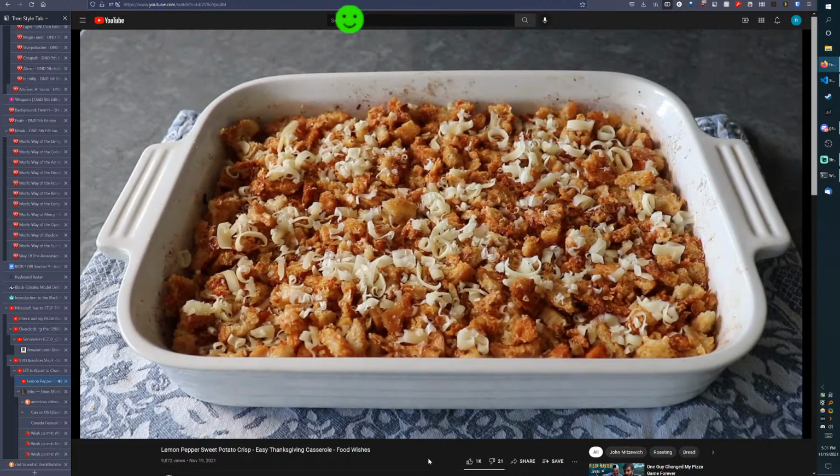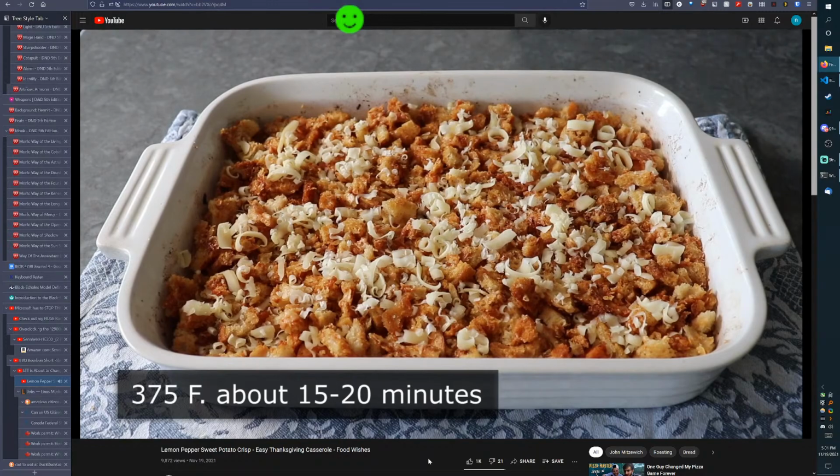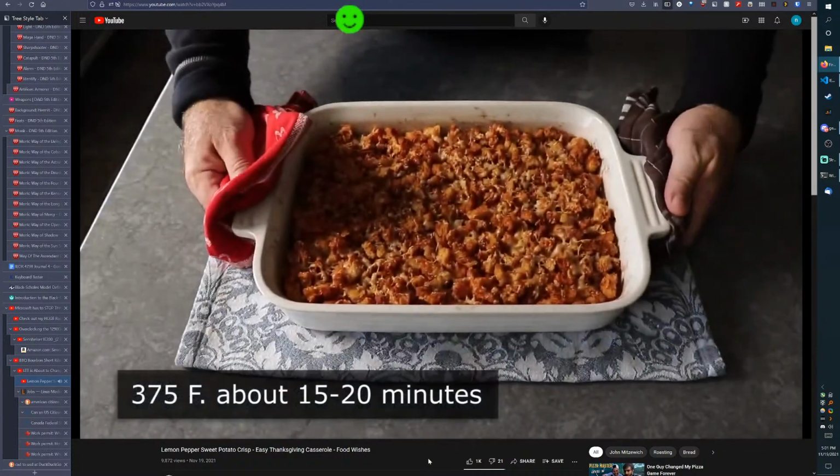And that's it. This is now ready to finish off in the center of a 375-degree oven for another 15 or 20 minutes, or until everything's beautifully browned, and hopefully looking like this. And that's it. This is now ready to serve.